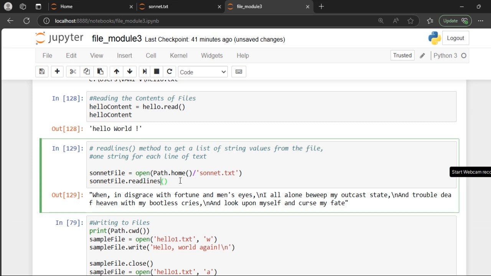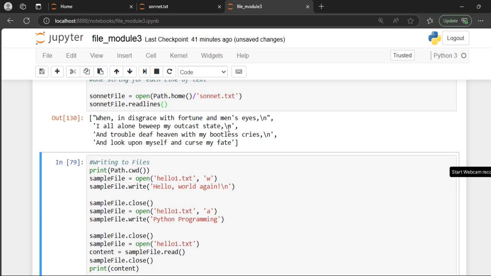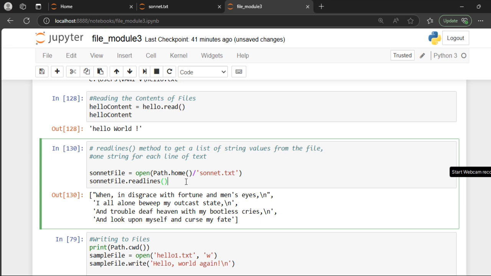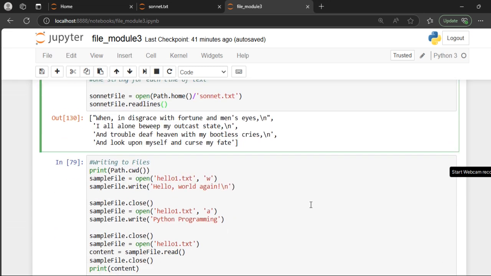But instead of that, if I use readlines, see, it is reading it in the correct format, and basically it will be in the form of a list. It will get a list of strings. So the readlines function will get a list of string values from the file. So if you want to read a text file which has multiple lines, use the readlines function.